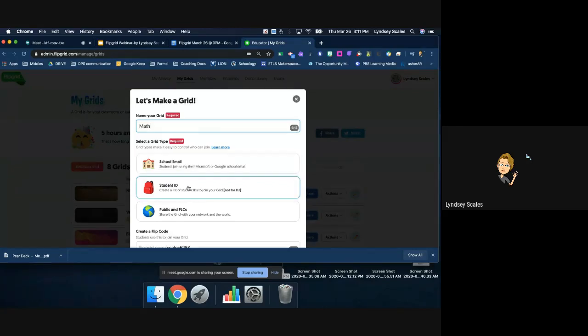Then you have to choose how you're going to share it with students. I suggest sharing with student email, because then the students just log in with their email account and it automatically populates. If you do the student ID option, it says create a list of student IDs to join your grid, so you would have to upload a CSV document. That takes a little more time on the teacher end. If you share it publicly, it's shared with everybody in the world, so anybody could access your course. During this remote learning time, that would probably not be the best option. So I'm going to choose school email.